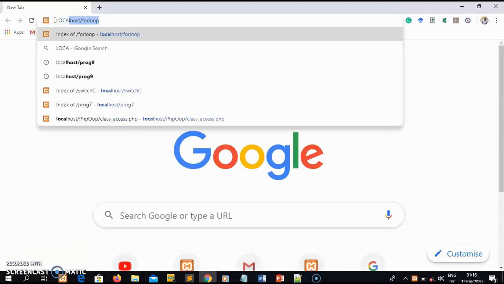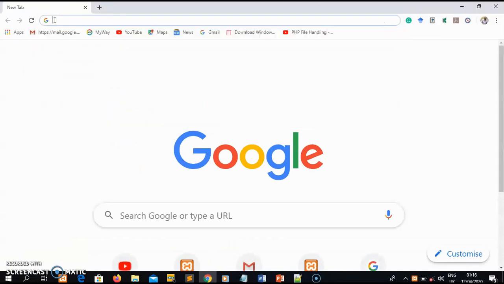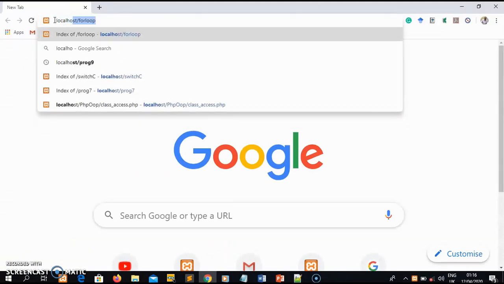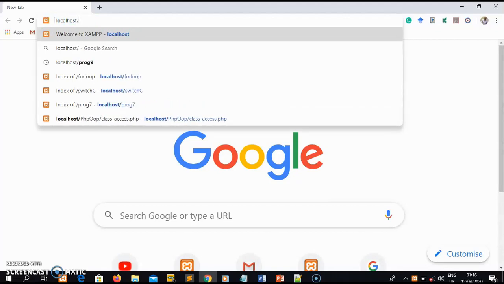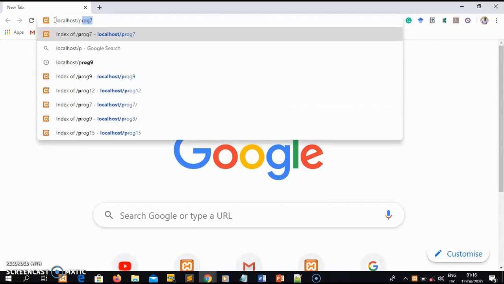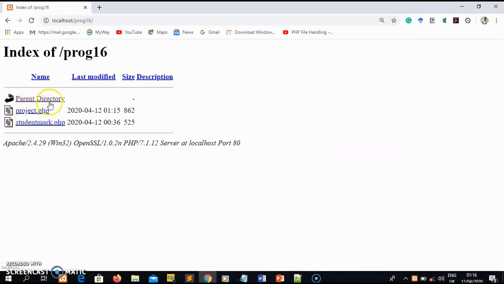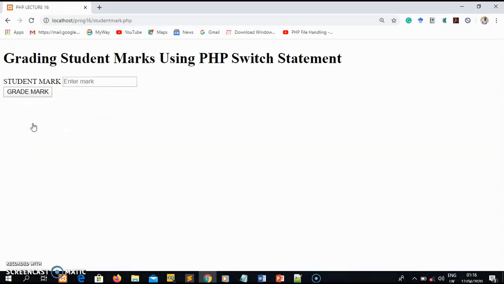In my browser, guys, as usual, I have to type localhost. Then I type the project name, which is prog16. My project name is called prog16. All right, enter. Once I type enter, guys, I'll see my file displayed here. So I have to run, to click my front end, which is this one. So you see my front end page is displayed here nicely.